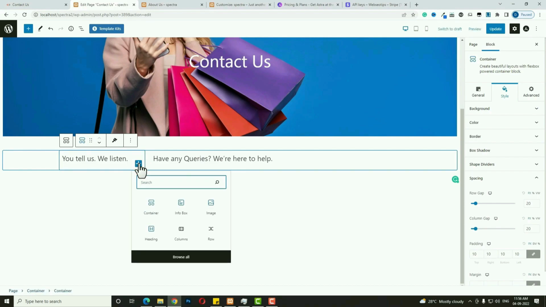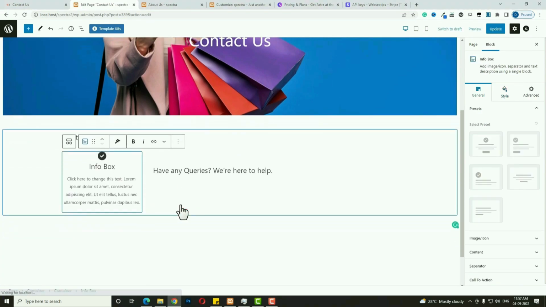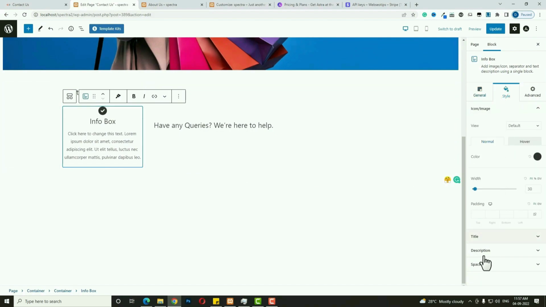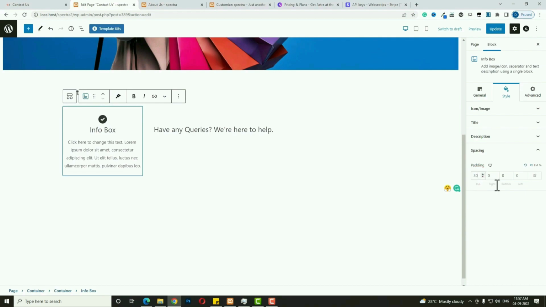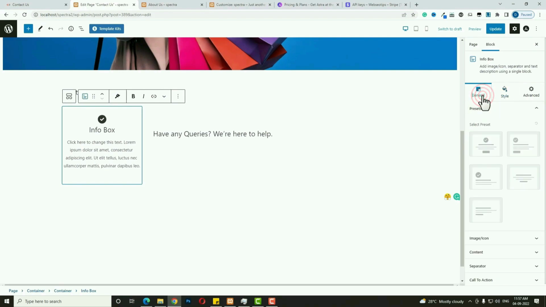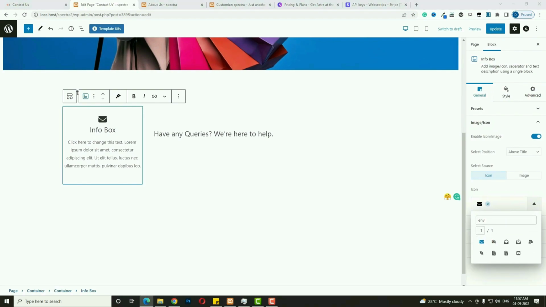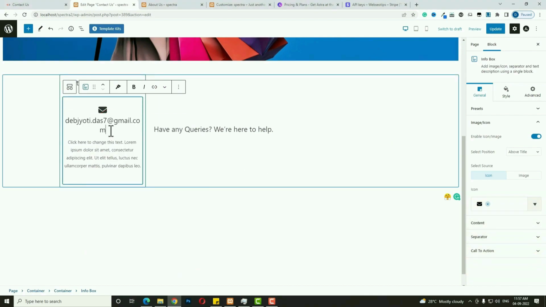Click on that, and let me take an info box here. For this info box, first of all directly come back to the style option, because I need some top margin. So padding top let me take around 30 pixel, and padding bottom also I'm taking 30 pixel. Okay, next come back to the general option, because I have to change the icon. Click on this. Let me search for the envelope. I am taking this one, and here at the title I have to write my email ID.